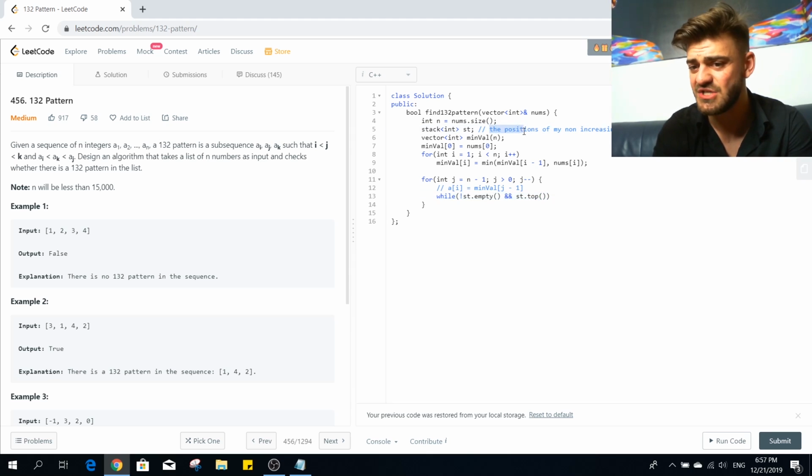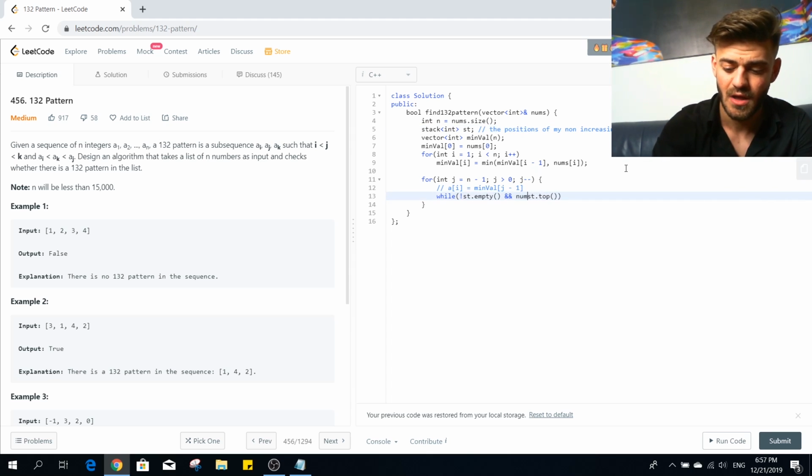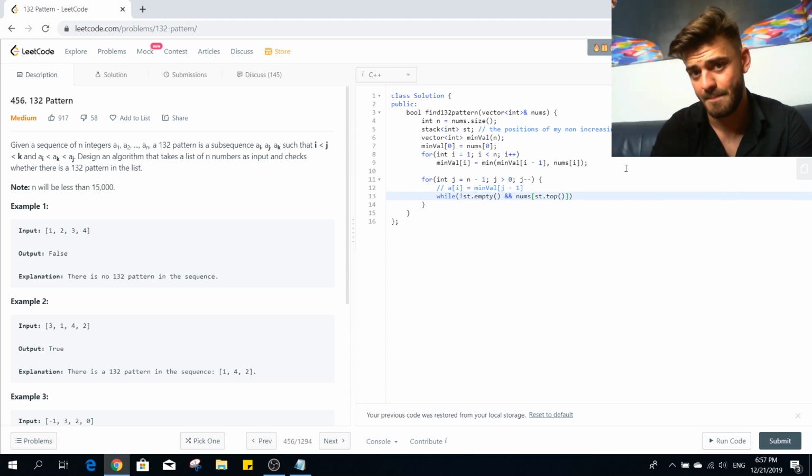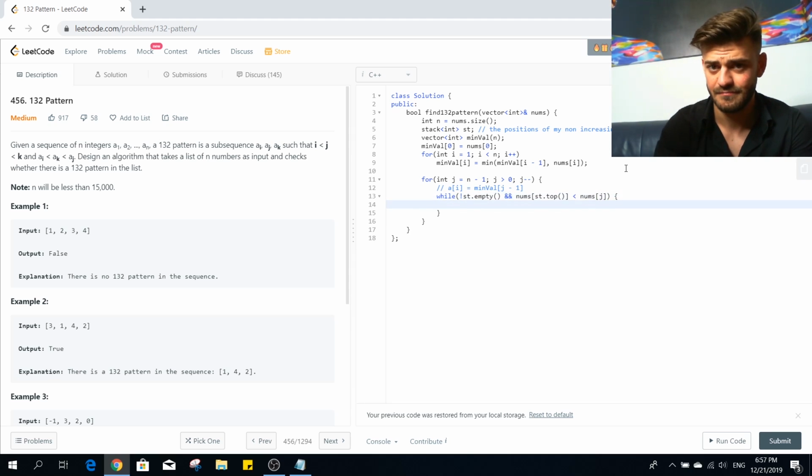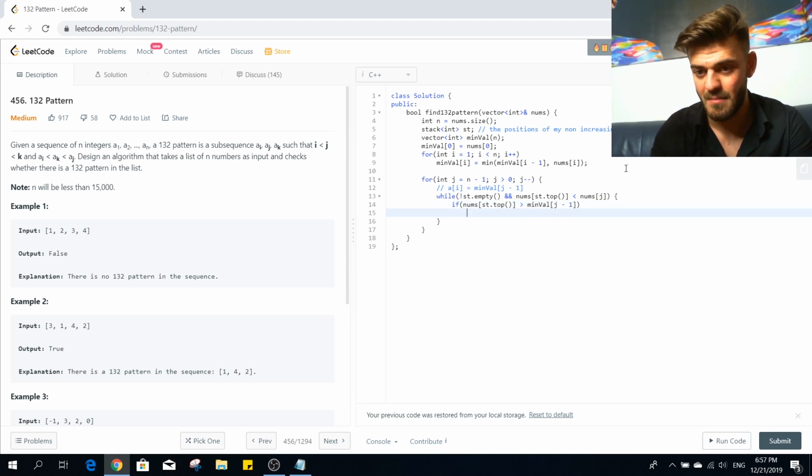Remember, here I have positions, not values. So for the value, I shall look at nums of stack.top, and while this value is less than my value, nums of j, what shall I do? Well, first of all, this could be a possible k. So I shall check if nums of st.top, so this a of k, is greater than a of I. So if this is greater than my a of I, which I know is min val of j minus 1, perfect. I return true right away. I have found my solution.